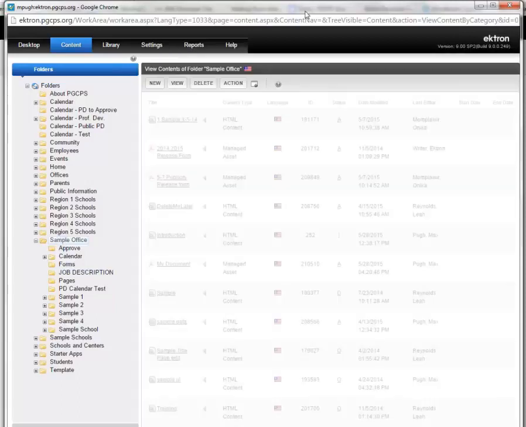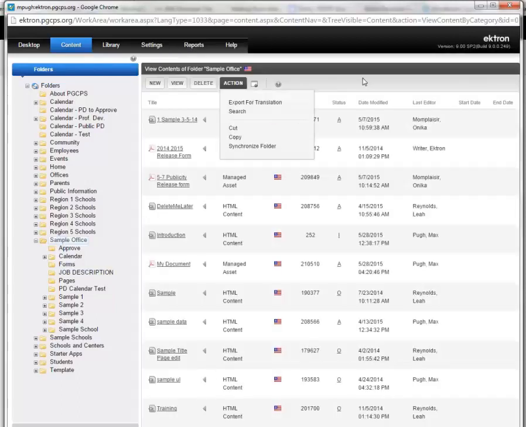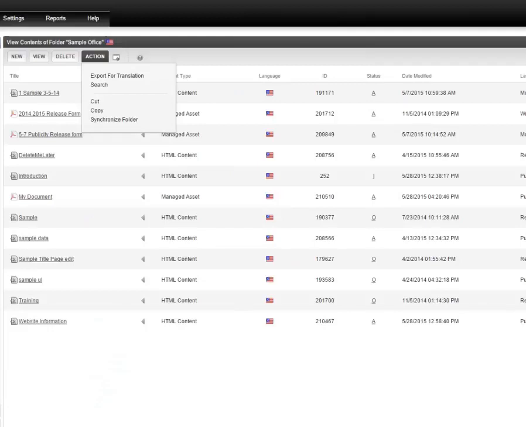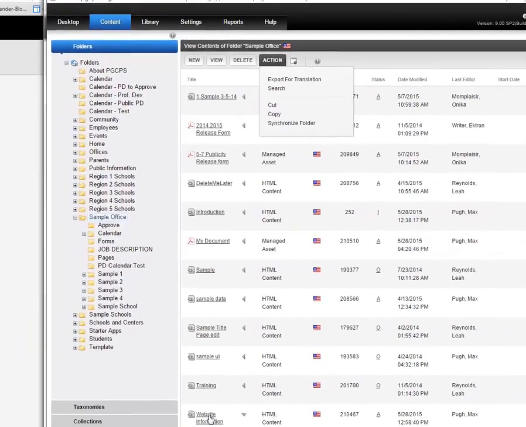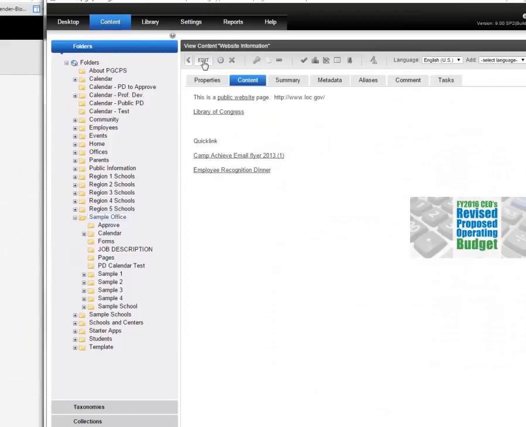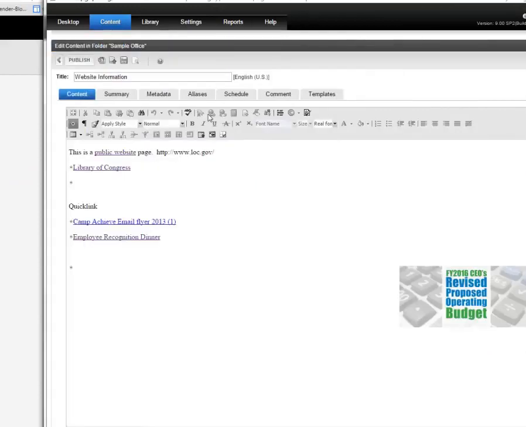So now I'll go to the page. I'm going to choose one of these pages that I have already created, which is this website information one. I'm going to edit the page where I want to put this link. I'll put my cursor wherever I want the link to appear. And this is just like adding a quick link that's highlighted in one of our other tutorials.